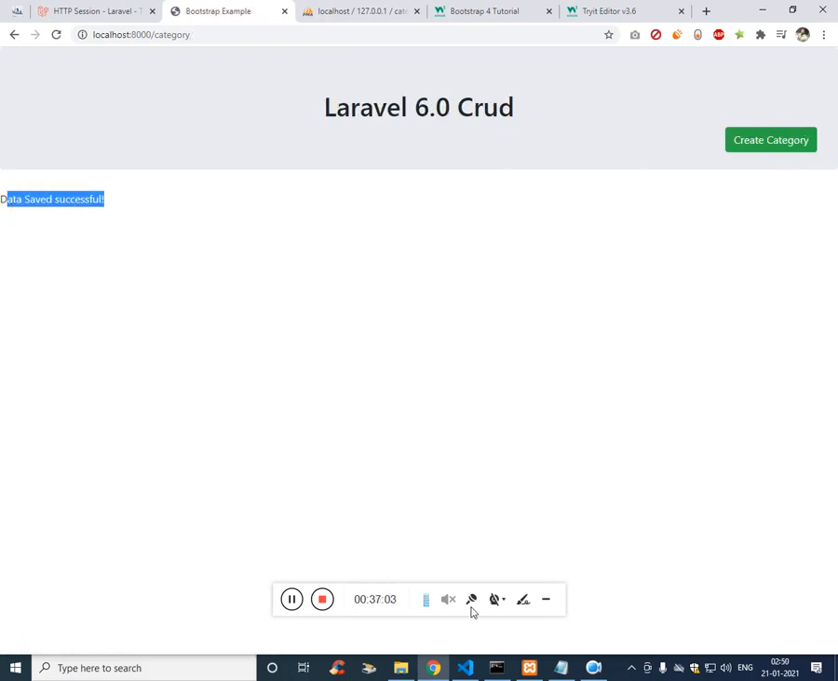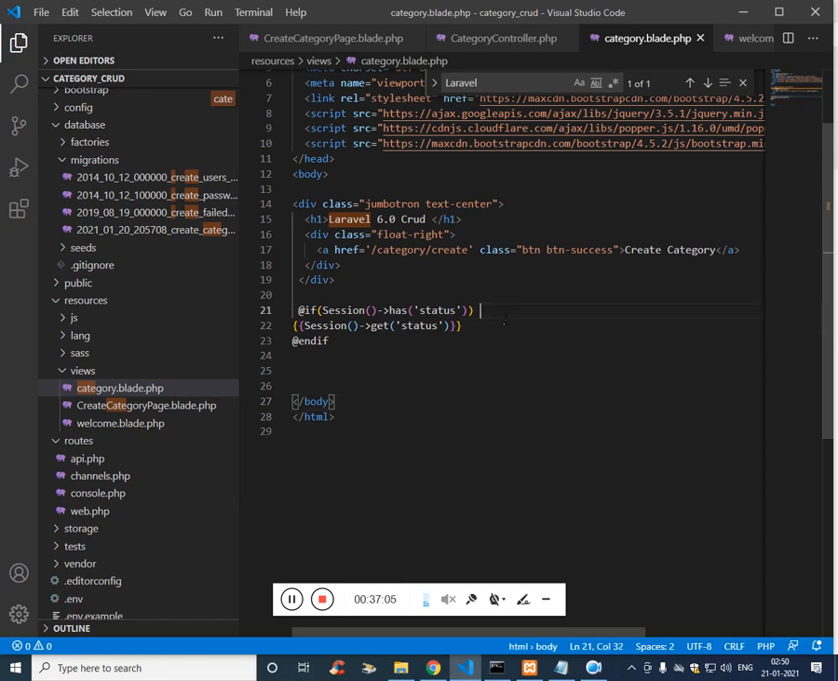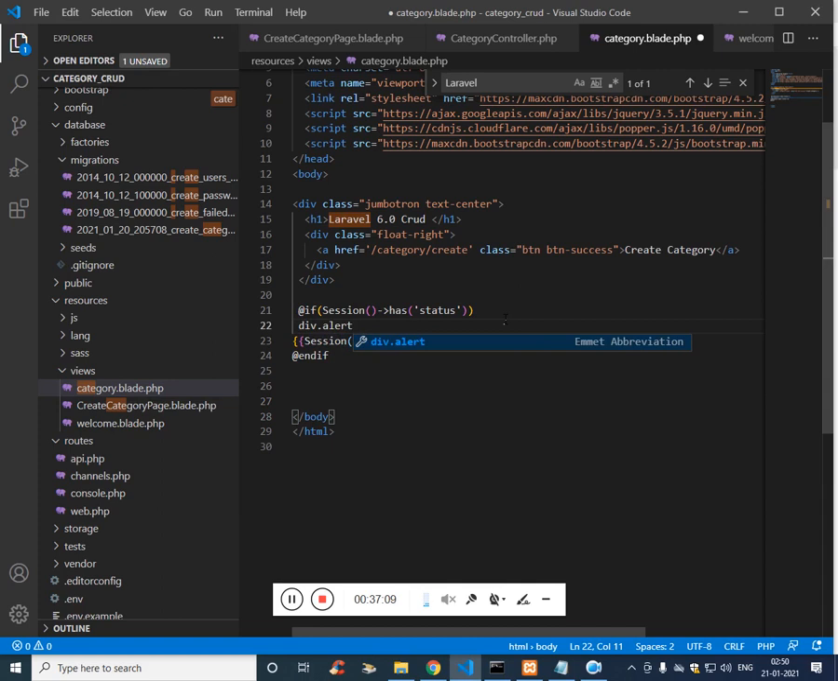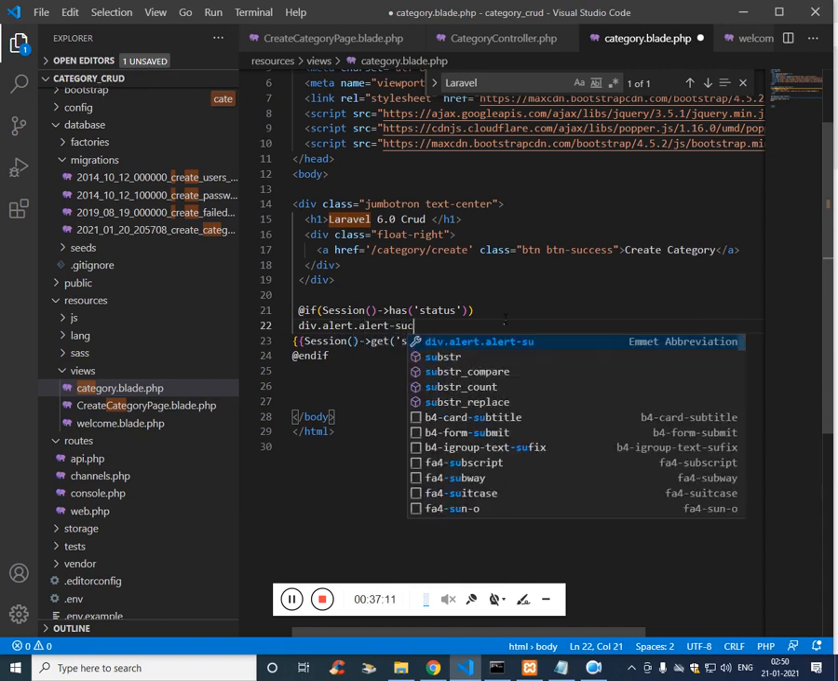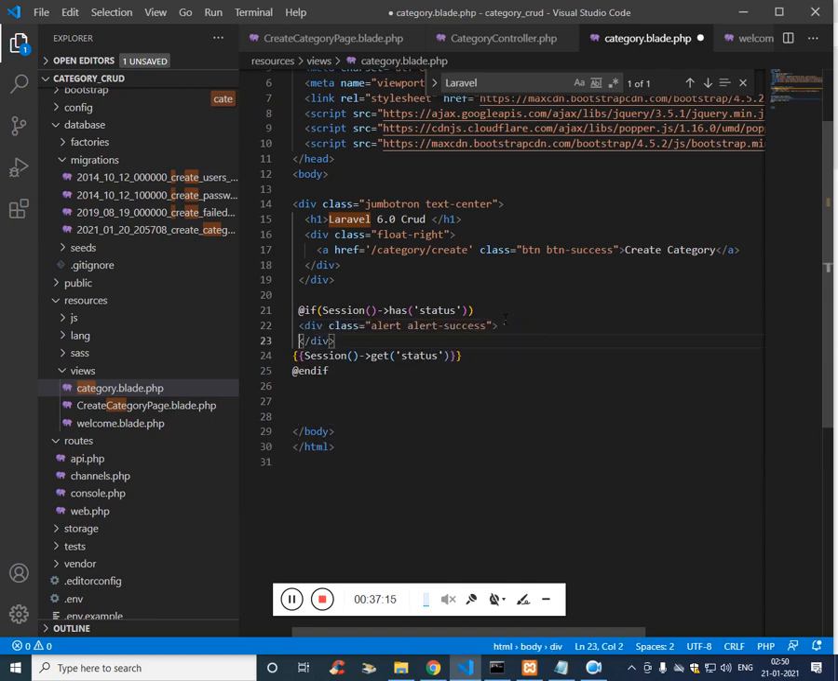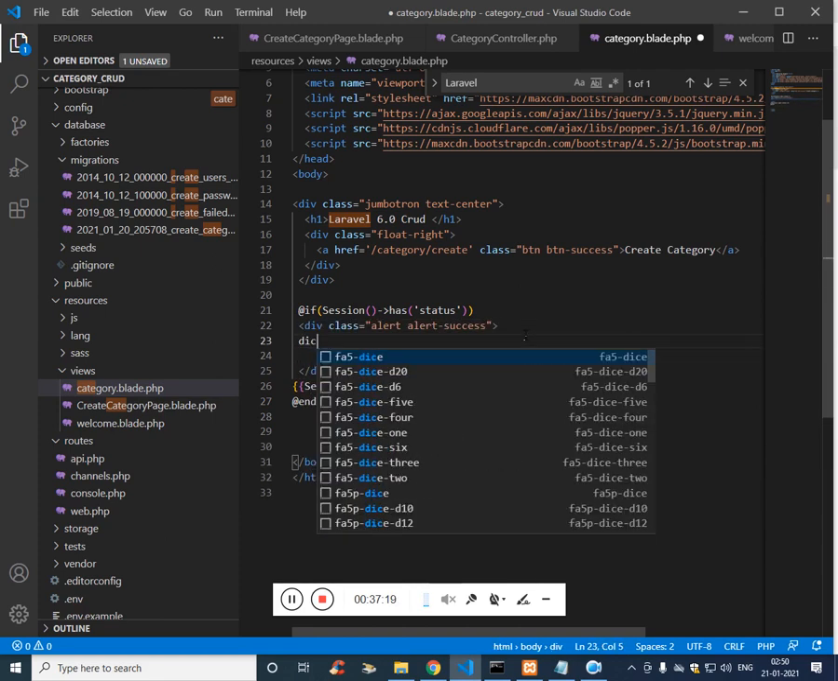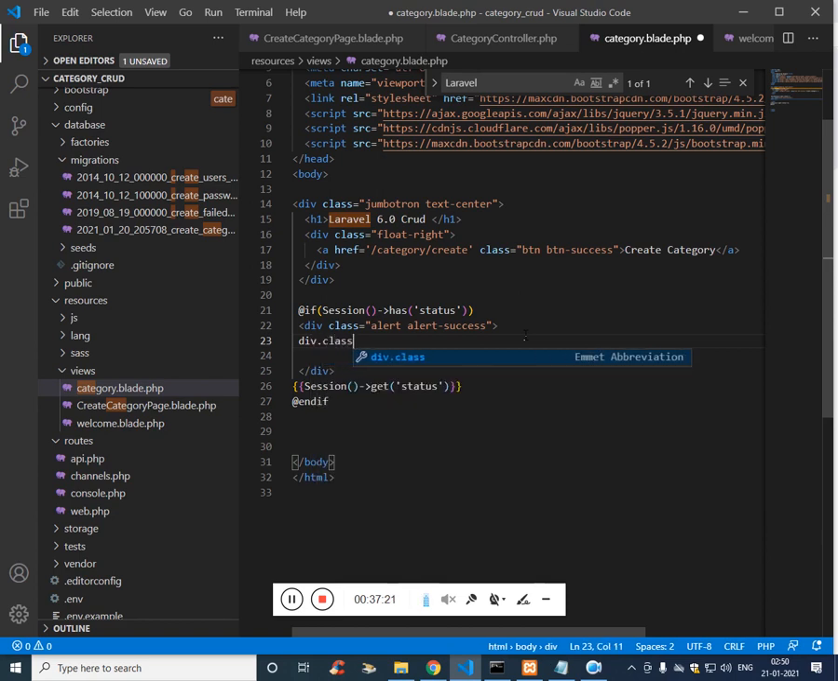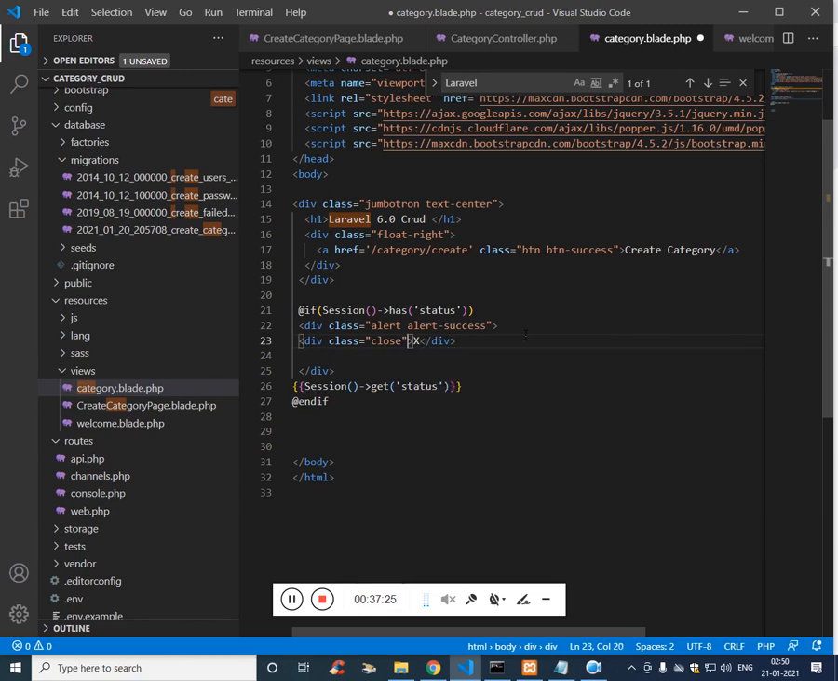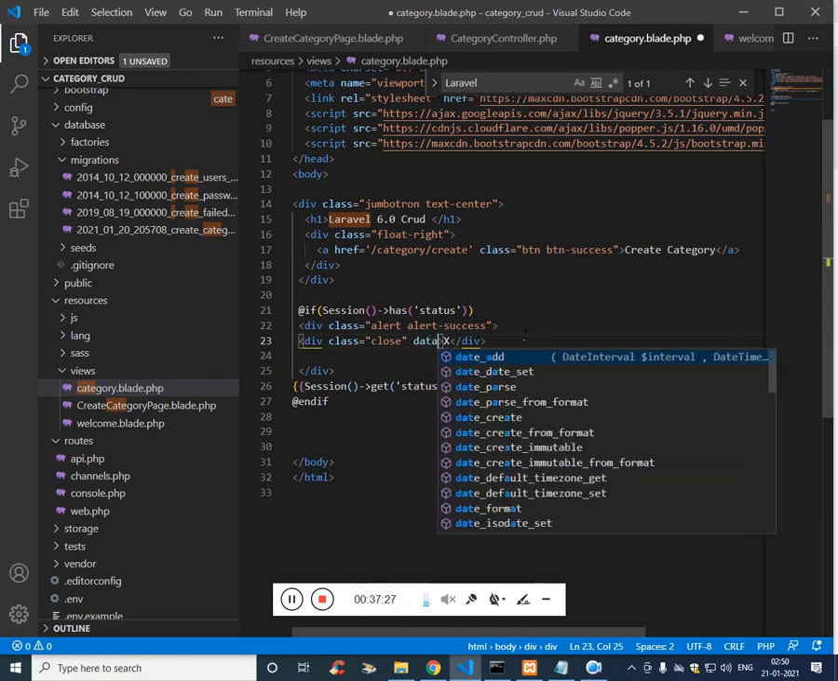Data saved successfully. Let's show this inside the div with class alert success, and with div class close, and data.